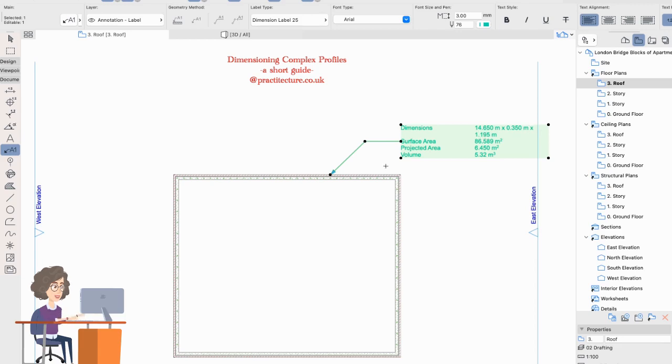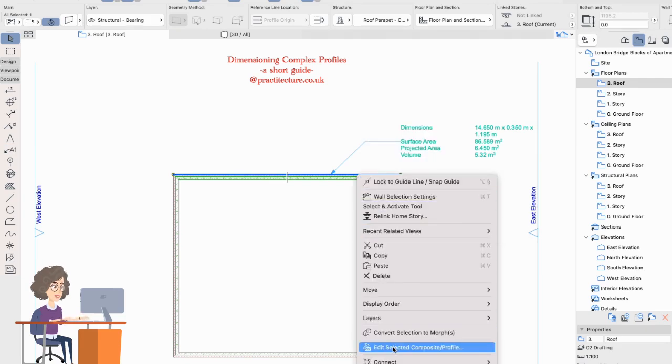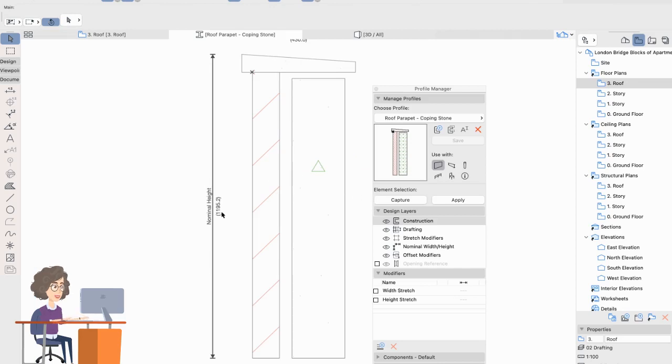Let me show you how to better dimension complex profiles in ArchiCAD. When creating documentation drawings, it is important to ensure the information indicated on the drawing is always the latest. So as usual, live automated labels are the key.